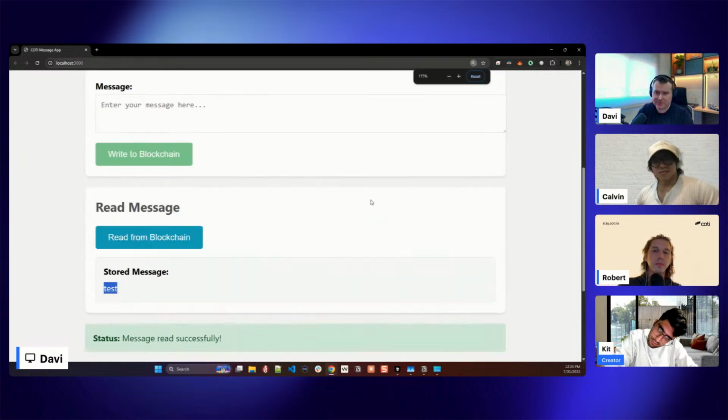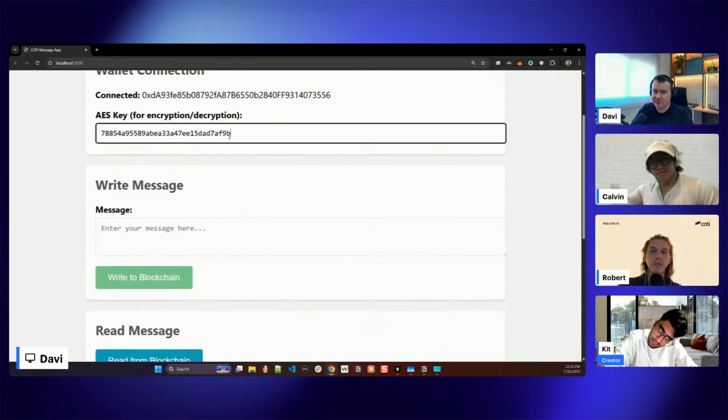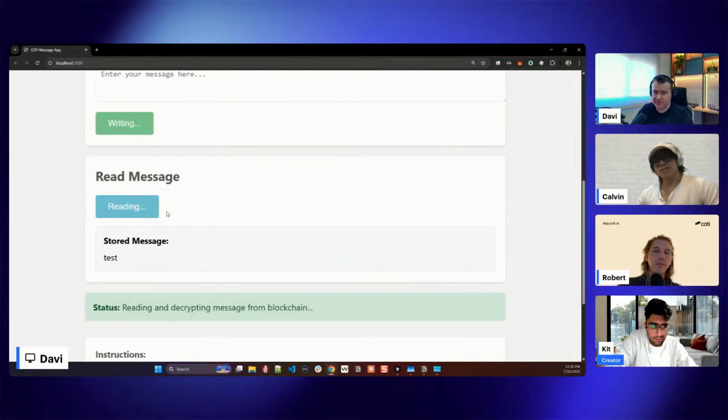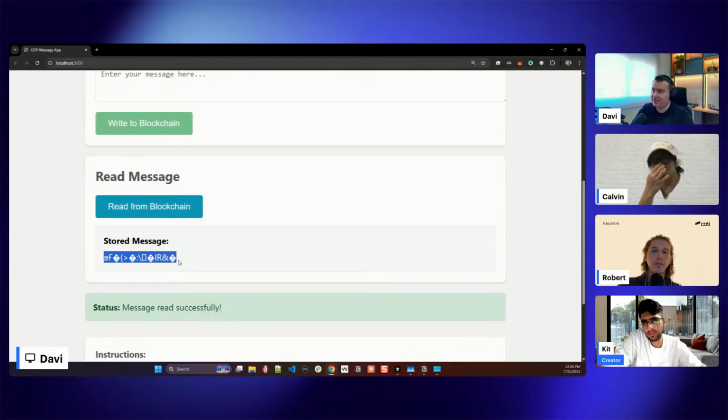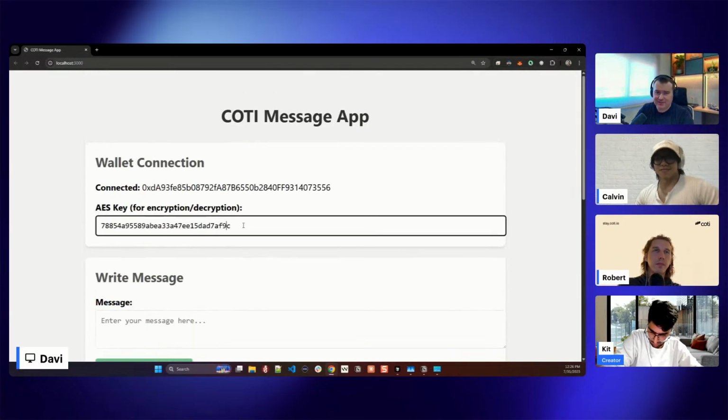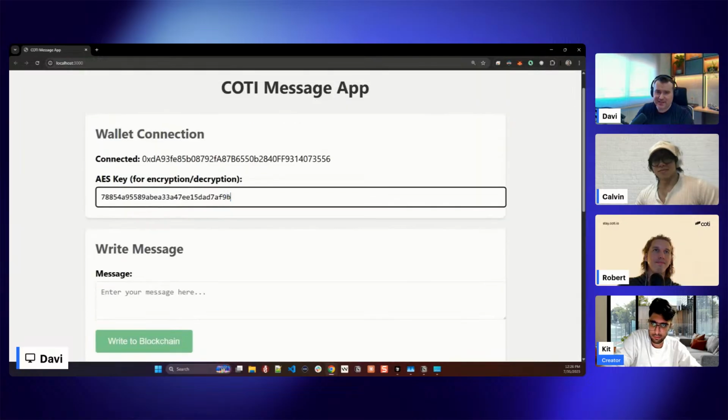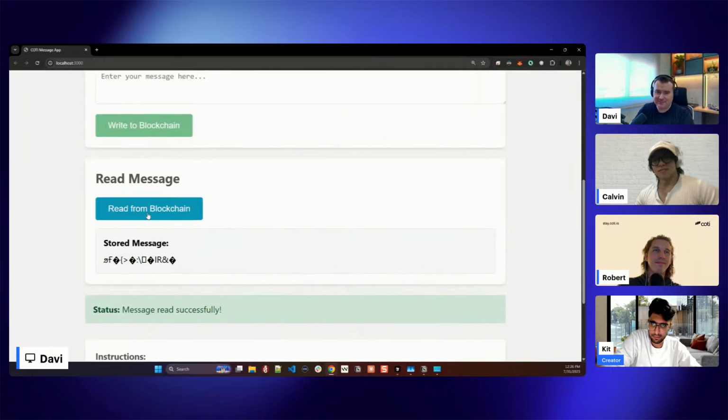Let me zoom in a bit. Exactly the same message. If I try to change the ASCII, for example, to something different, you can see that I cannot read the message. So that's the whole point, right? So let me go back here to the B letter.